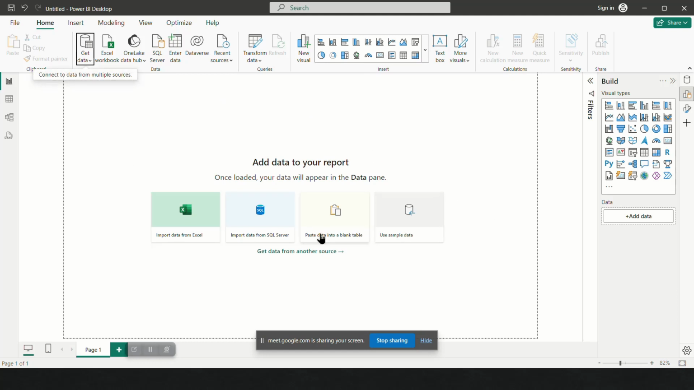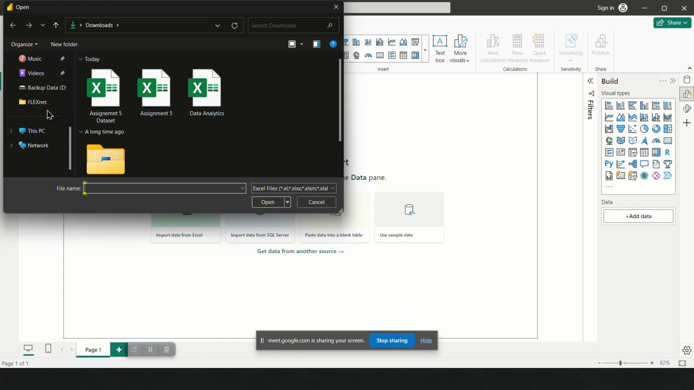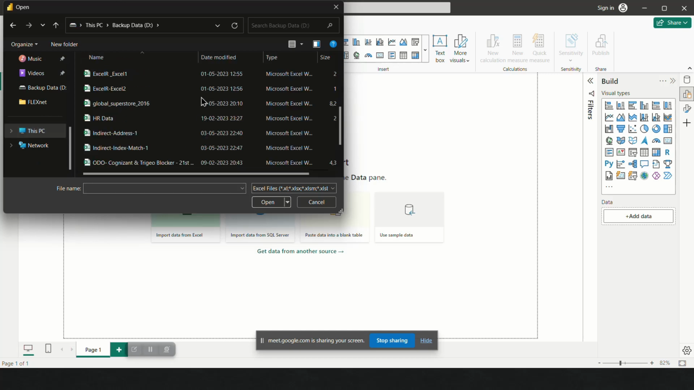When any data is not connected, your Power BI is very fresh, like the file is very fresh and no data is connected, the very first option on the main screen you will get is Import data from Excel. So you can use any one of the options. I'll click over here and then I'll go to the source file where I kept it. I need to go to that location where I kept that file, and from there I'll click on the file and click on Open.